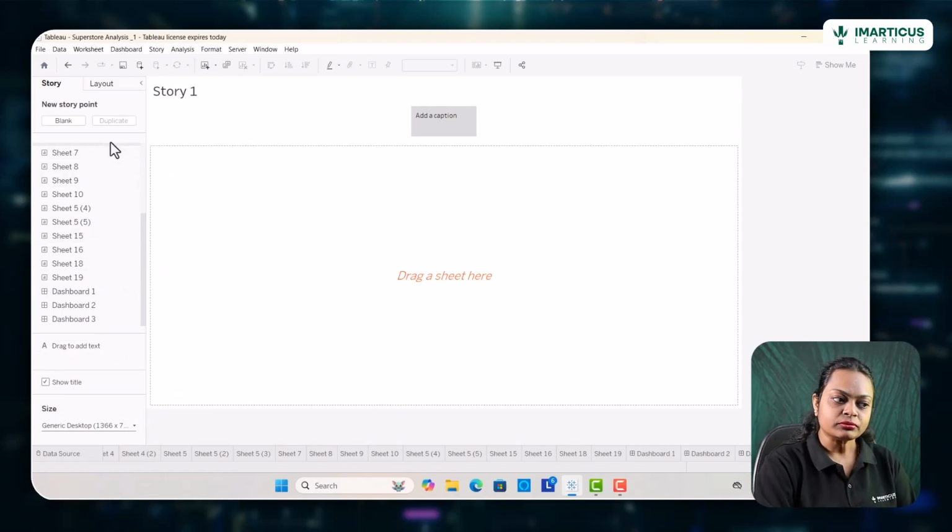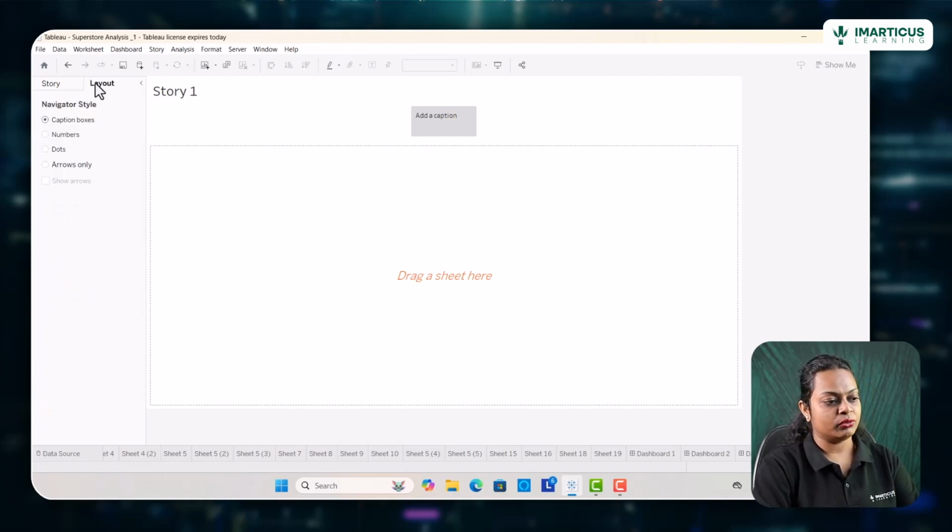However, you also have a layout pane over here, which allows you to decide what the navigation style would be when you navigate from one page to the other. So let's say this caption box that you see over here is the default one that has been selected as the navigator, where you get such kind of caption boxes.